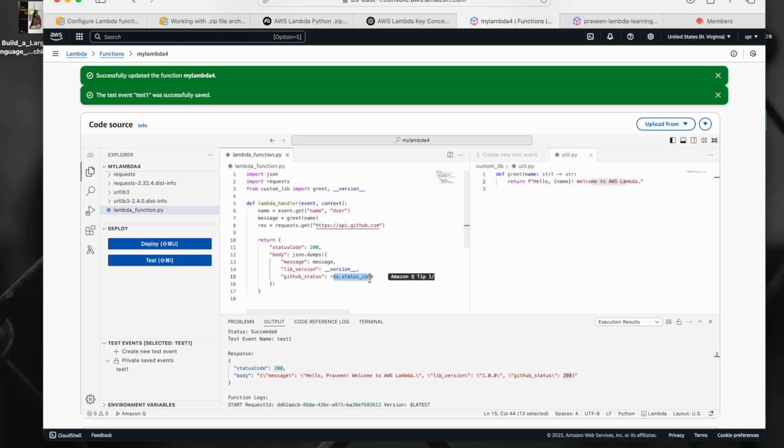That's it. So this is how we access the custom libraries or methods in our custom libraries, point one. And this is how we can install and keep the custom libraries which our Lambda has to use.